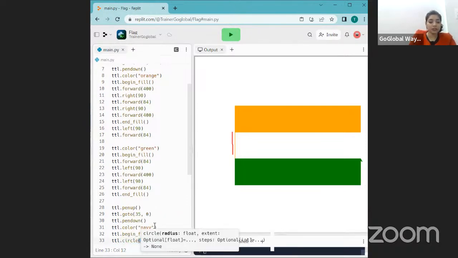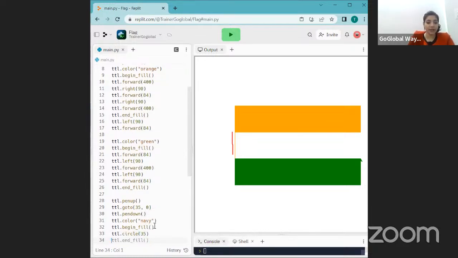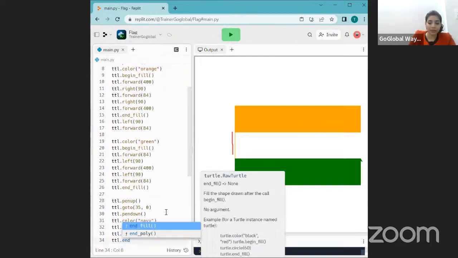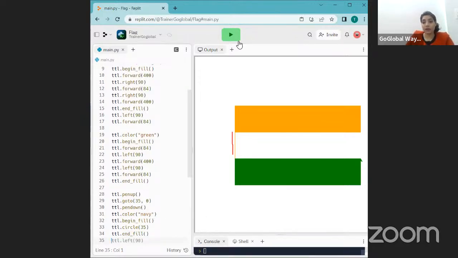So now for the circle, I am giving the radius of the circle, that's 35, and ttl dot end fill, I'm giving the command, and here it is. Now if I run it, let's see.